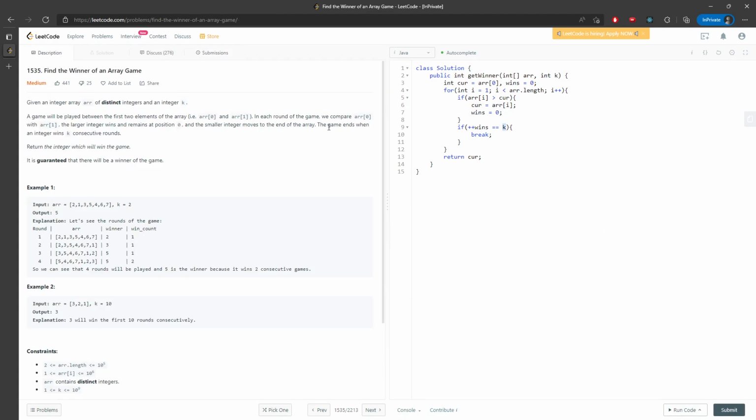So let's talk about time and space. This is going to be a time of O(n), and this is going to be a space of constant, and this is pretty much the solution.